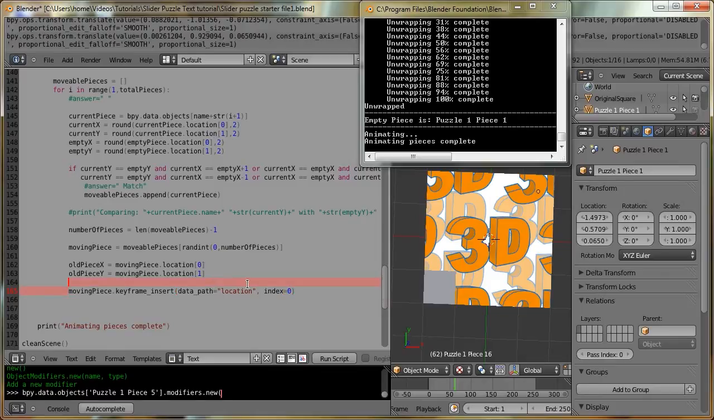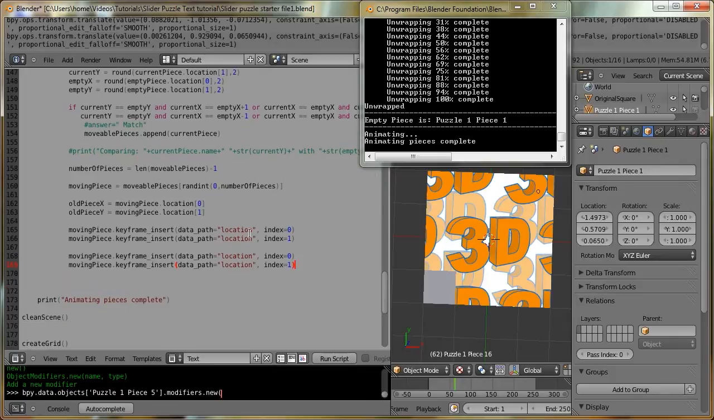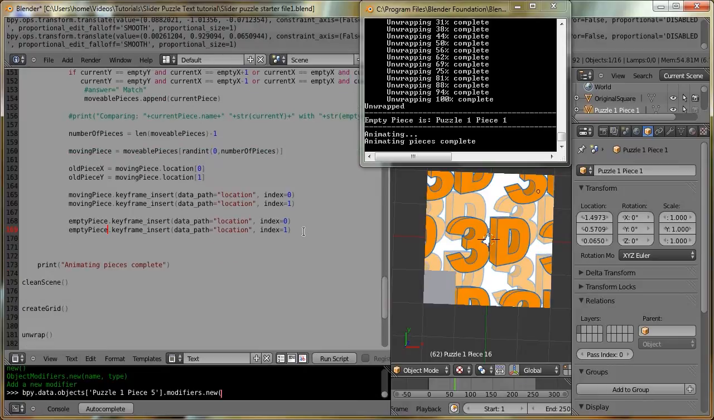We're then going to do the same for the y location, which just means this has to be 1. And we're then going to do the same, but for the empty piece. So remember, these pieces are going to be swapping, so they both need keyframes. So I'm just going to copy empty piece and paste it in.